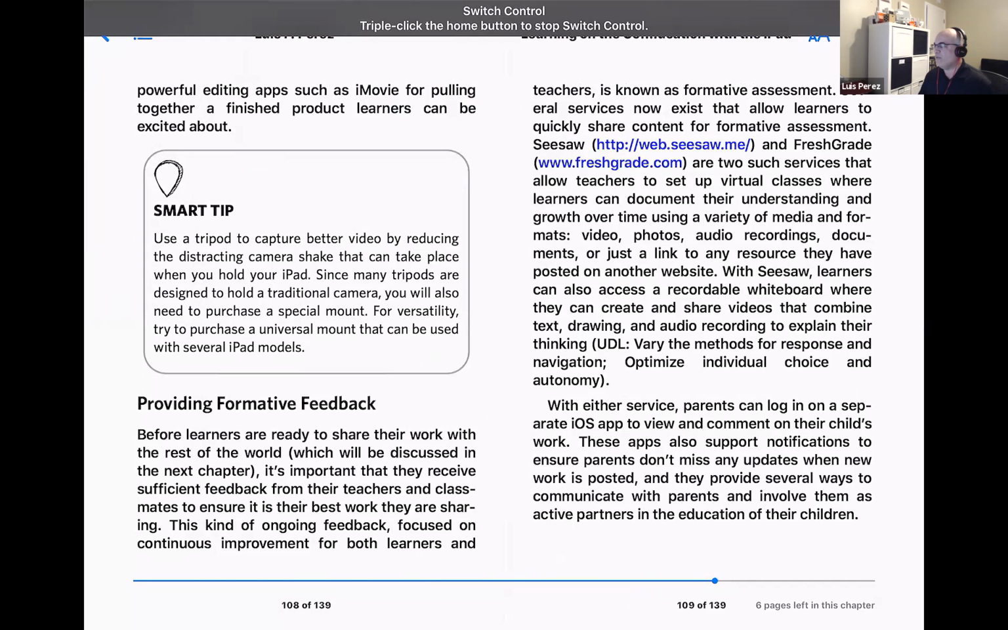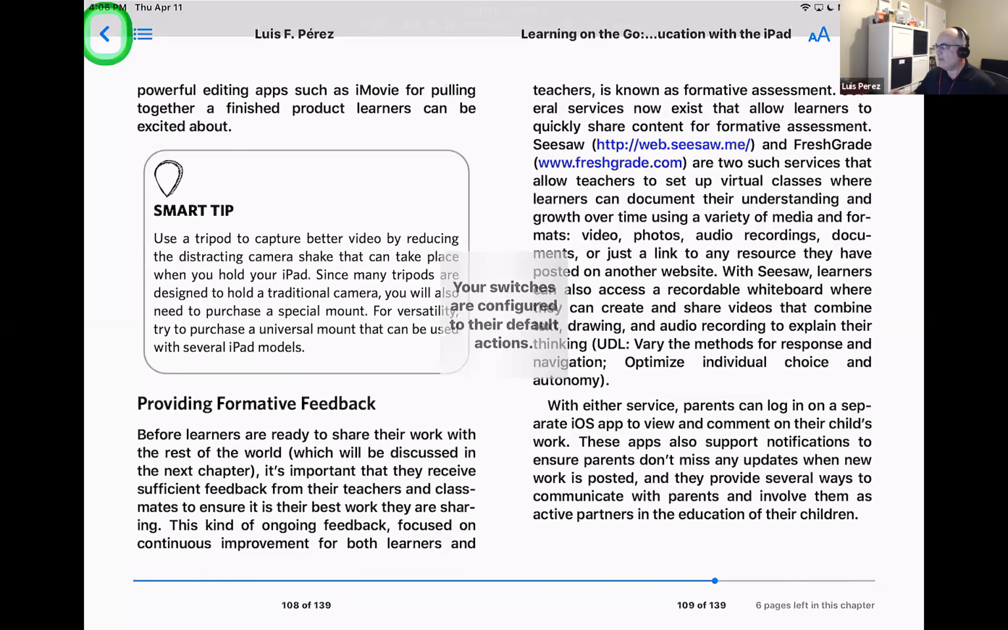And then, of course, remember, I have an option here to exit the recipe, which is using long press on one of my switches. So if I press and hold, it says you're back to your default actions. And now I can navigate the rest of the book.